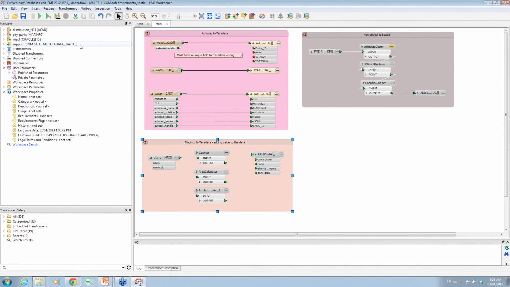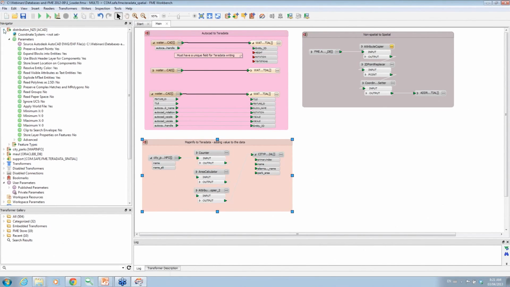Oh, I should explain. On the left-hand side here, the navigator lists your readers and writers, and this is where you can set all of the settings for the various readers and writers. The AutoCAD setting has a whole bunch of options. Do we want to expand blocks? Do we want to preserve, and so forth? Most of these are relevant if you know AutoCAD. You notice most of them are green, but we've got some in purple.